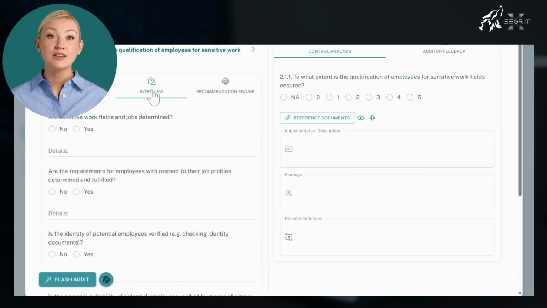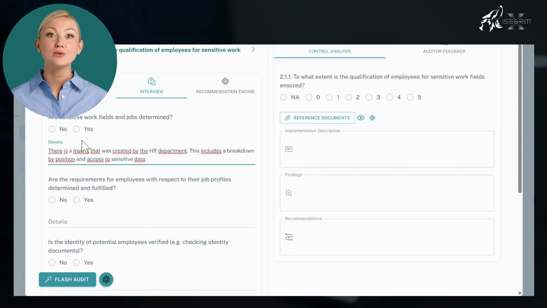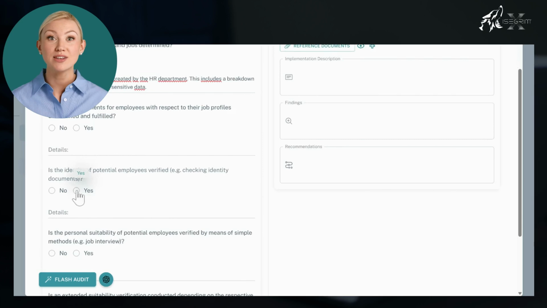Now click on the Interview button. Here you will see the questions that you should address to Mary Smith, and these are usually answered with yes or no. Additional and customer-specific information can be entered in the free text field. Let's assume that Ms. Smith states that HR have a matrix with sensitive work areas in the company, and that the ID card is presented at reception before the interviews.